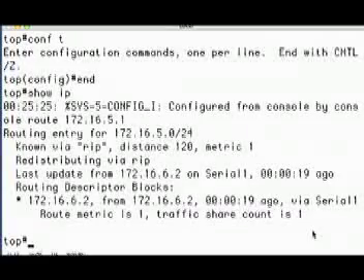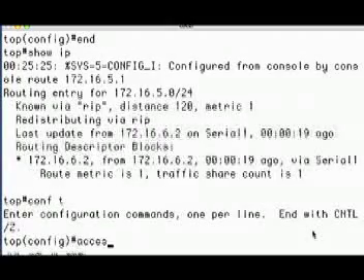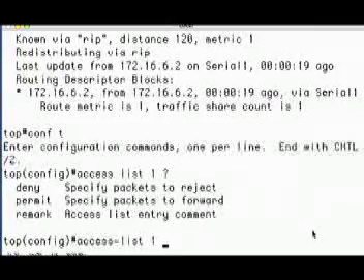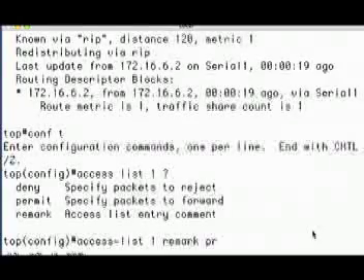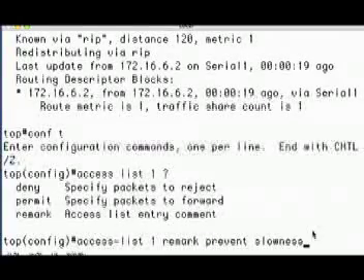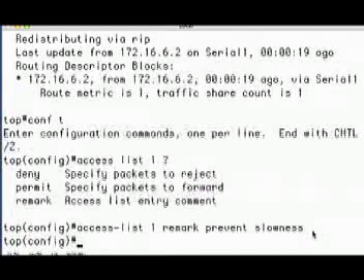So let's create an access list which matches that. So this is something new. Access-list 1. Standard access lists are numbered from 1 to 99. Access-list 1. I hit question mark, and it has deny and permit and remark. So let's type in remark: prevent slowness. This is a comment, and it's good to put this in your config.